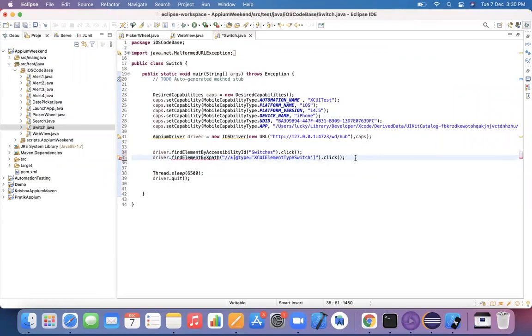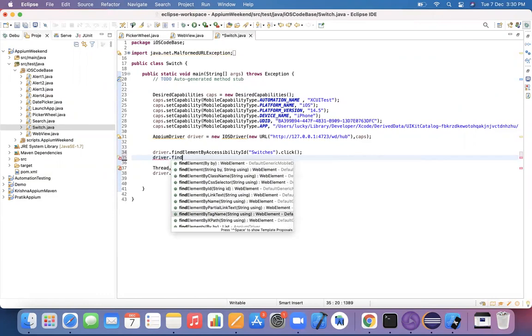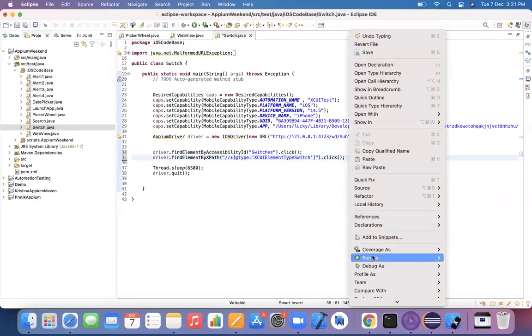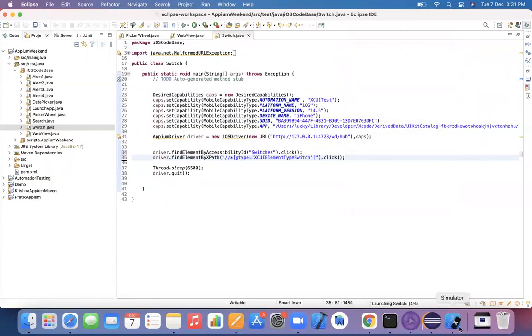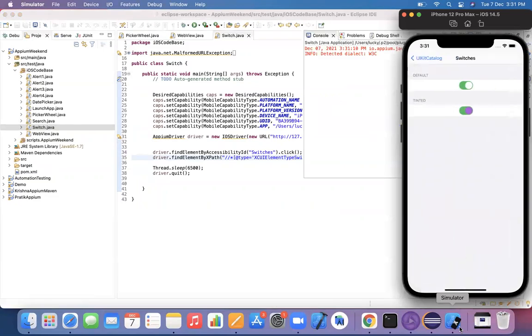What I have done here: driver dot find element by XPath dot click. So when there are multiple objects, usually this command will perform a click operation on the first occurrence of that particular object. So when I run my test script, out of those two different switches, it will perform a click operation on the first switch that it encounters.